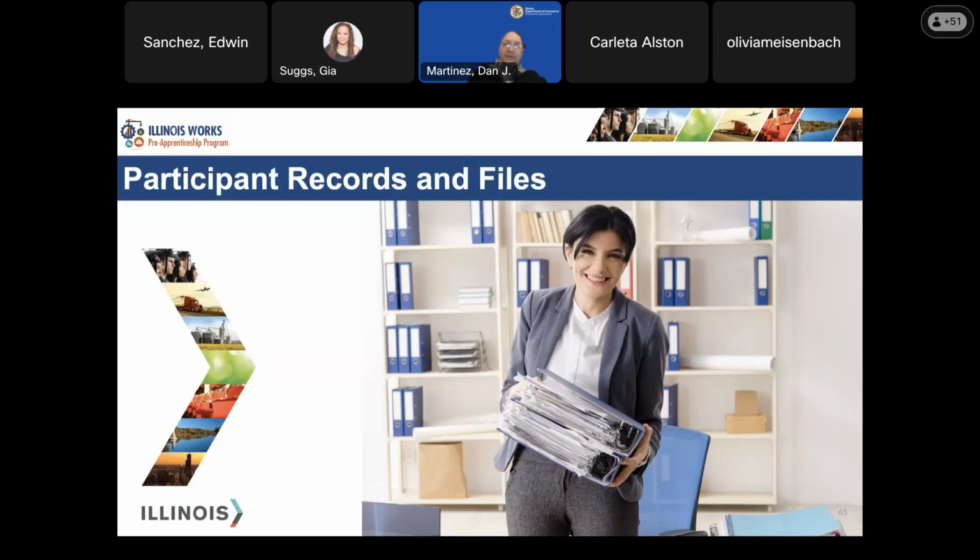So make sure that you are retaining those files even after you scan and upload them into IWRS. You must maintain your records, whether that's, again, the participant files for each individual, where you'll have a set of paper files for documents that they've provided to you. The attendance rosters I mentioned, that's based on, say, a cohort. So you might have cohort level files.